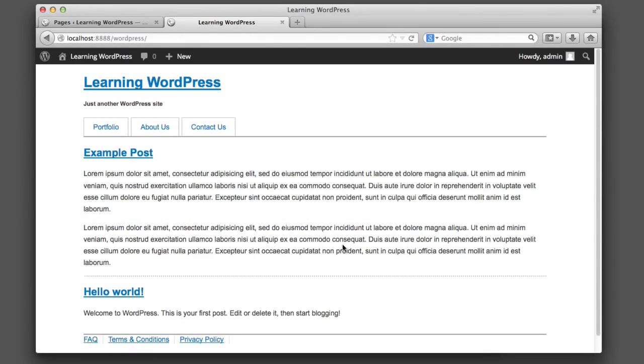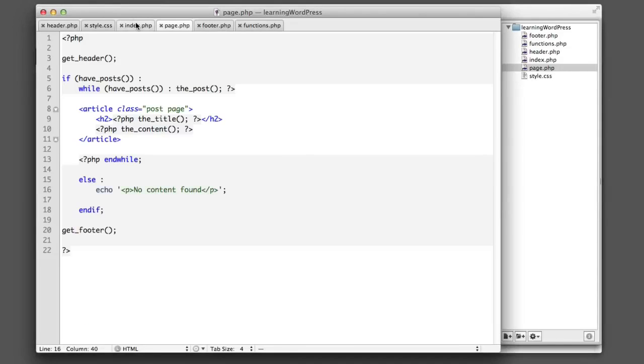Now, in future lessons, we're going to learn that there's much more than simply index.php and page.php. But for now, just know that your understanding of WordPress is growing very rapidly, and it won't be long before you're aware of all the ins and outs and different files that you can create to have fine-grained control.